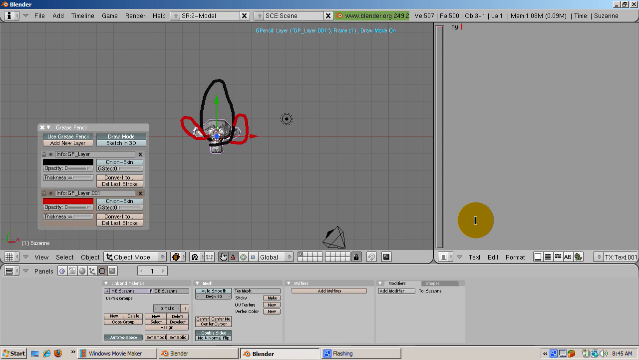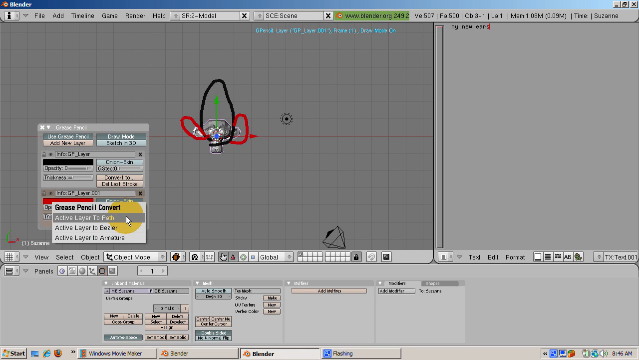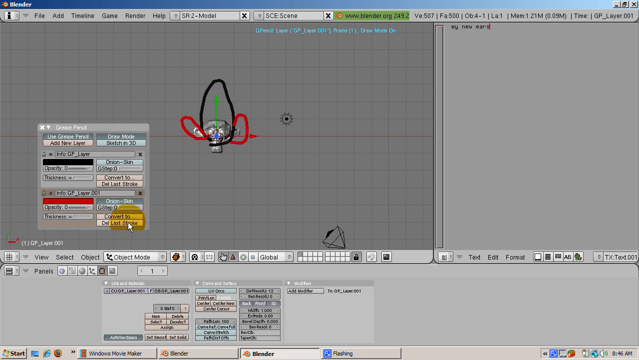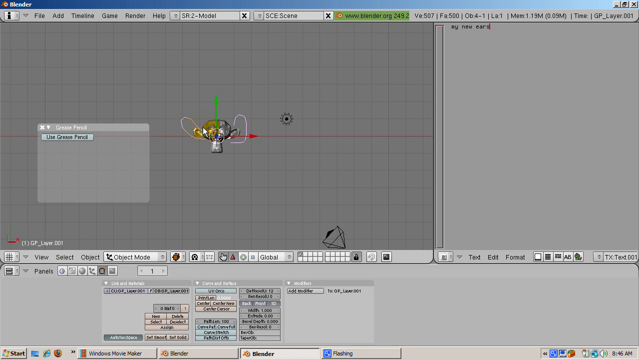Another powerful feature is that grease pencil notations can be converted to a mesh as the start of modeling. To do that, select the layer with the new ears and click the Convert To button. Convert the ear sketch to a Bezier curve. Turn off the Grease Pencil tool. With the new ear Bezier curve selected, press Alt-C. So you can also convert the ear to a mesh and start modeling. So that gives you the full capabilities of Blender modeling.